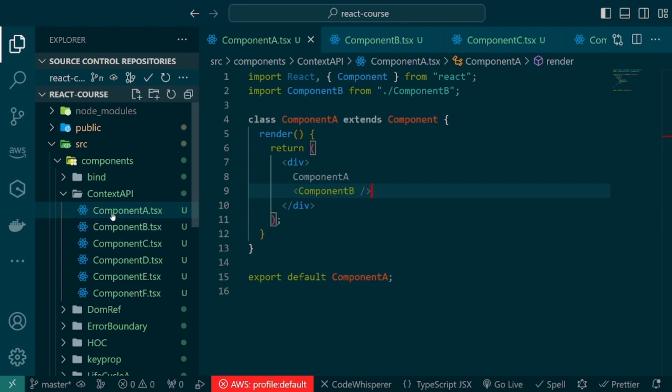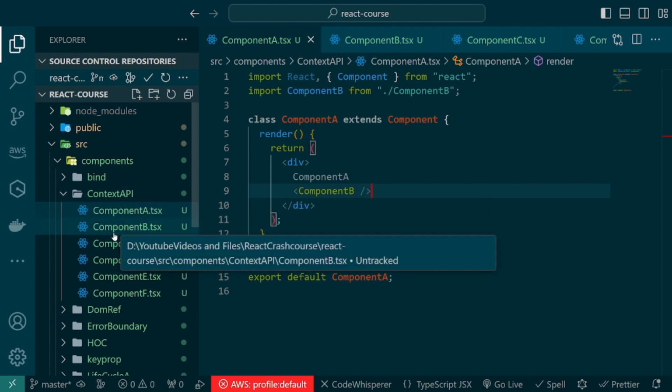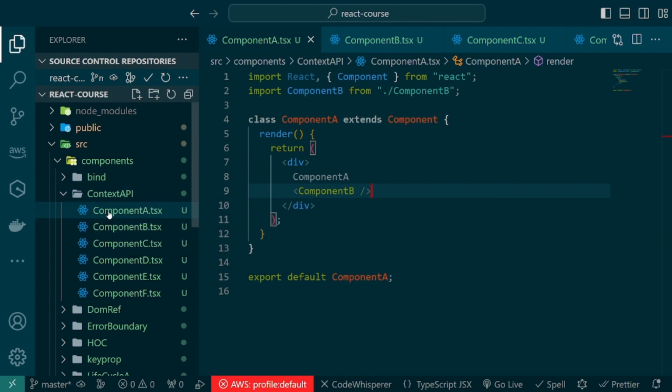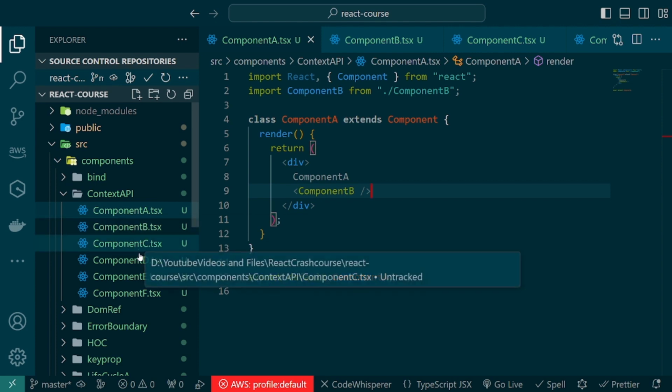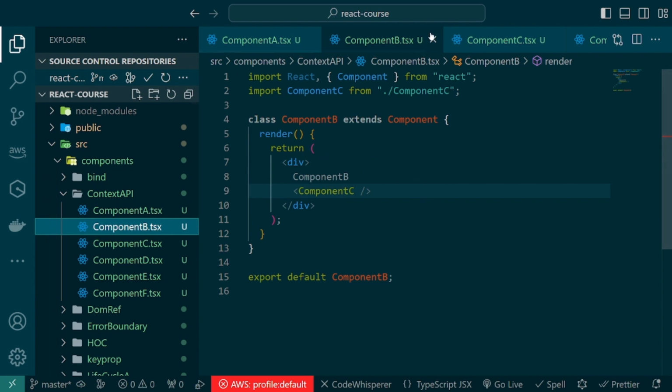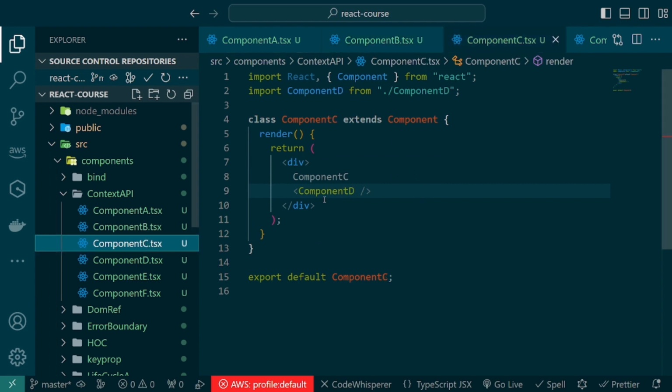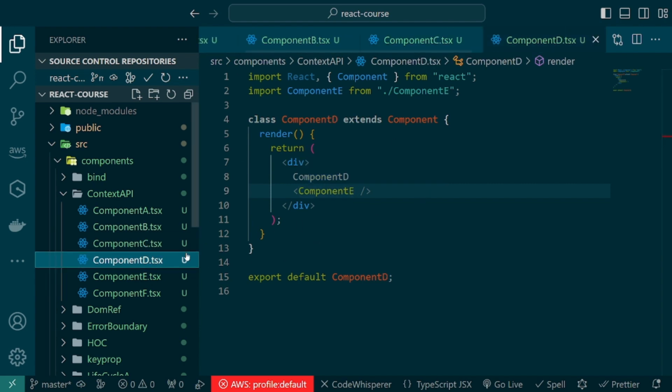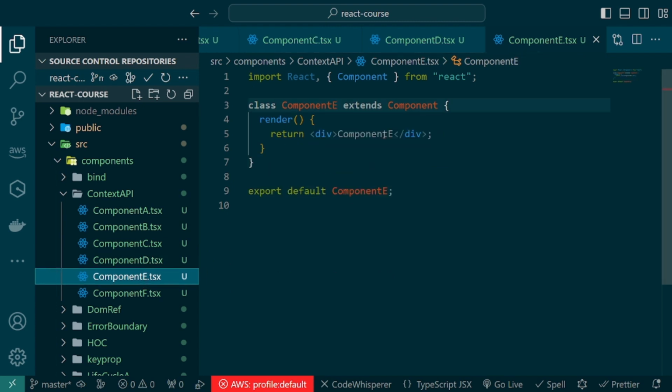See guys, I created one context API folder. In this folder I have the different components A, B, C, D, E, F. I already created component A and component B. I called component B under component A, component C under that, component D under component C, and component E under component D. But in component E I did not call anything else.